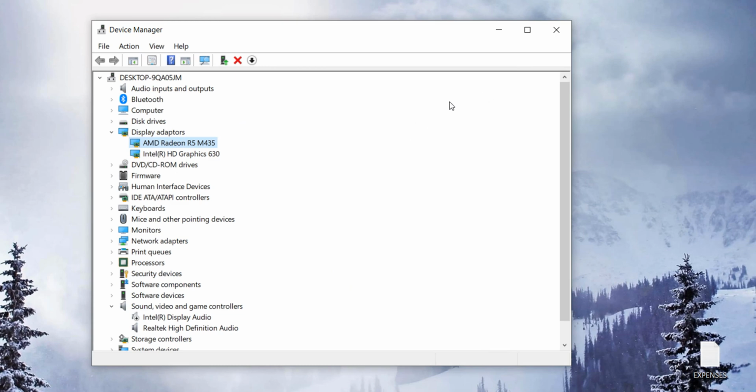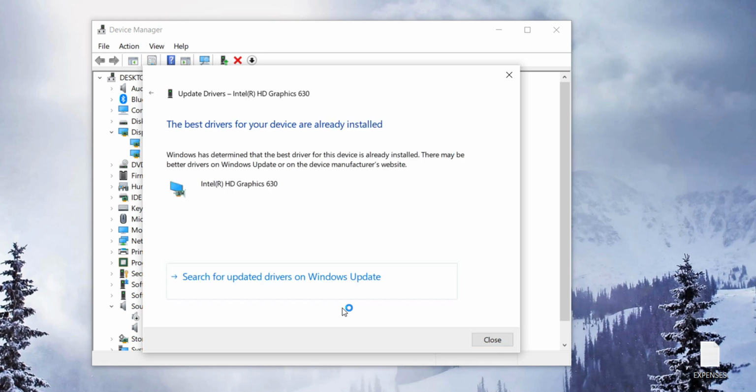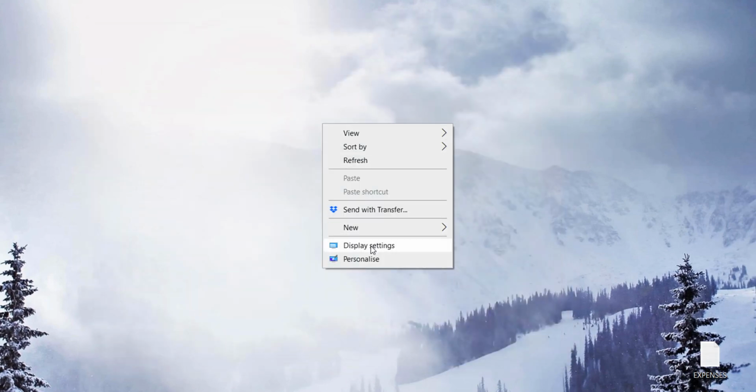That's all. We have successfully uninstalled the NVIDIA graphics and audio driver, and now we have installed our new AMD Radeon.